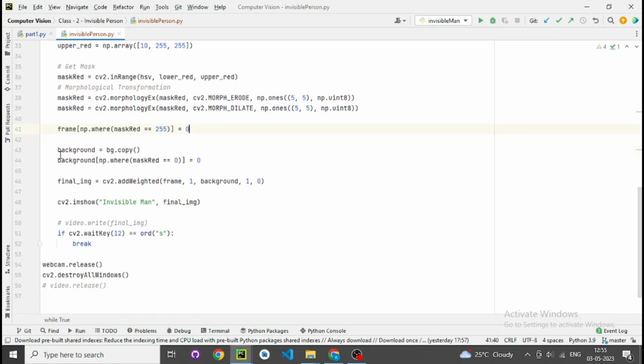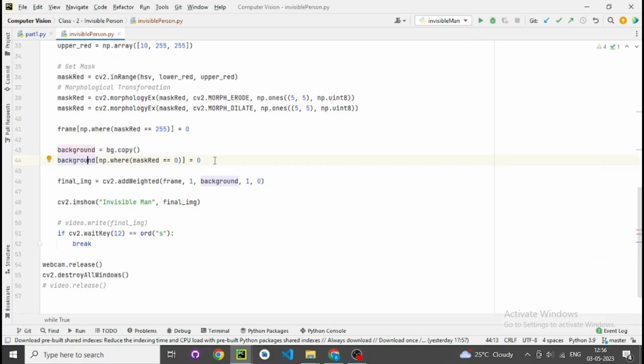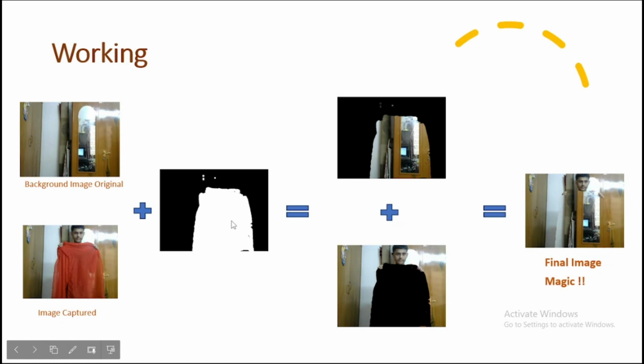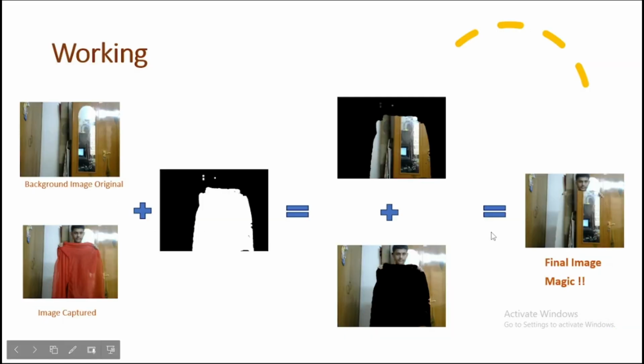Now we take the background. We cannot directly change the color of the background, because if we do so, in the next image it will cause problems. So we take a copy of the background, and we say background is equal to bg.copy. After taking the copy, we find np.where mask red is 0. These points where it is 0, we set to 0, and we want only the points where this is white to be seen. So we get this image and this image.